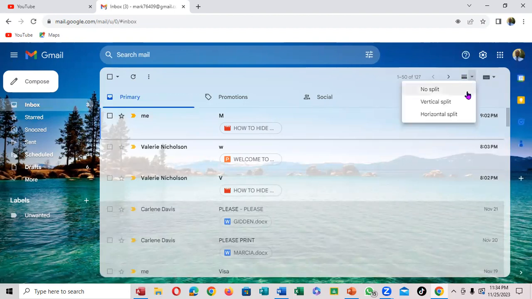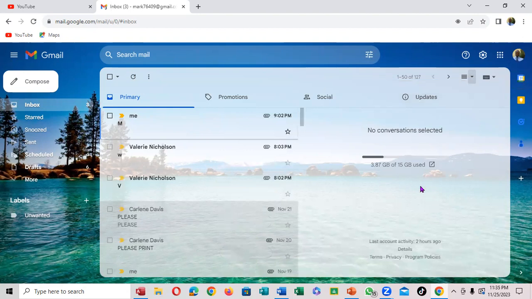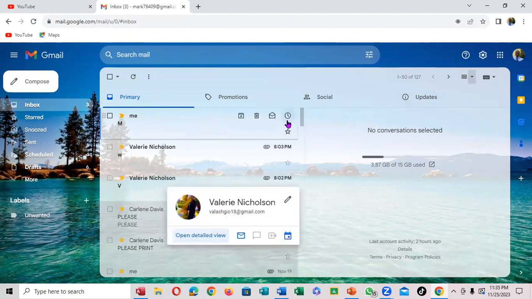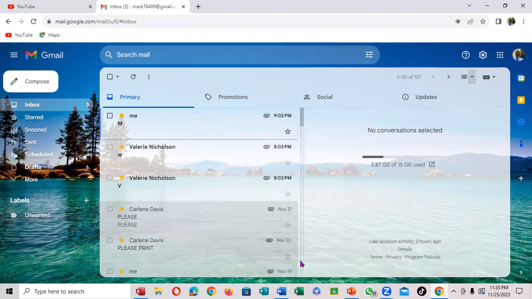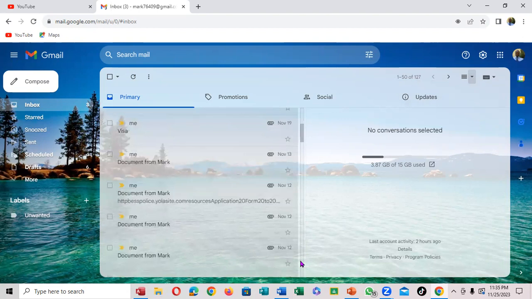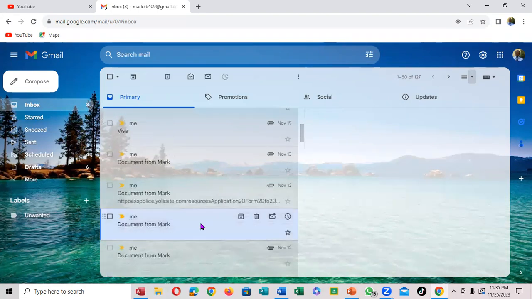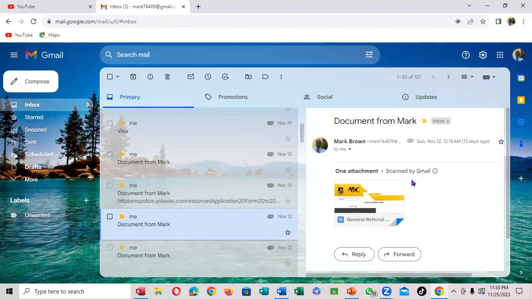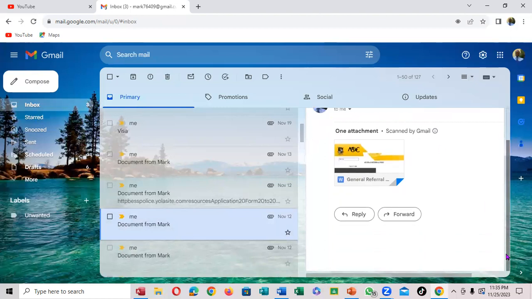If I click right here, you see that I can split vertical or horizontal. If I click on vertical, you notice over here you can see the email list, and over here you can see nothing. I can have my own scroll bar right in the middle here. If I come right here and click, you notice the document appears over here, and over here I have my own scroll bar. I can forward it from here, just the same.